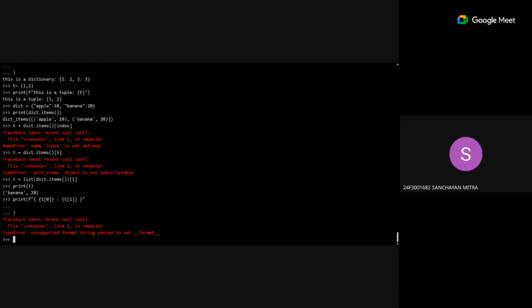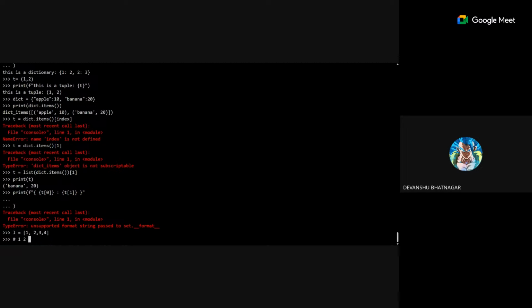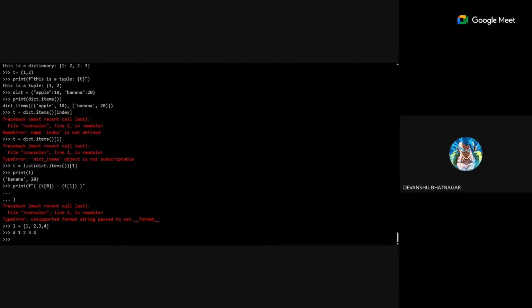Sir, the last doubt: how does the join function work, sir? So suppose you have a list, let's say 1 2 3 4. What you want to do is join these elements. Suppose I want the output as 1 space 2 space 3 space 4. Whatever I want between these elements, I will give as a string. So I want space, so I will give it as a string, and say dot join and give the list which I want to join. So I'll give the name of the list, L.